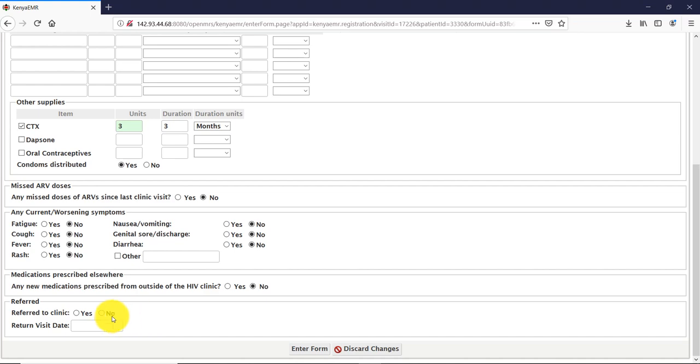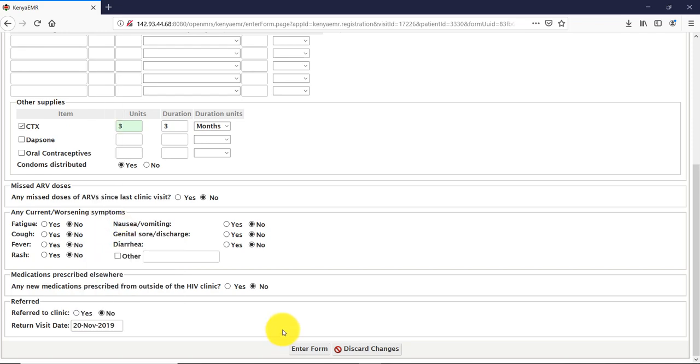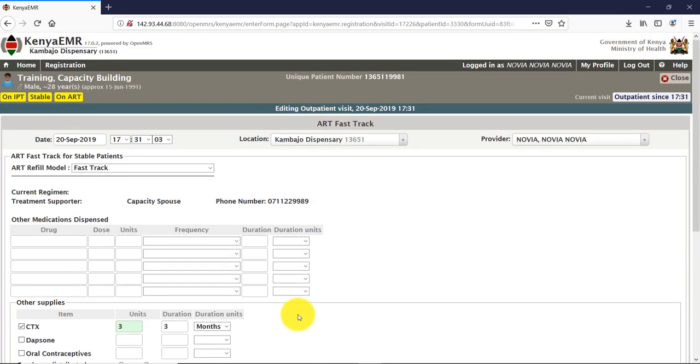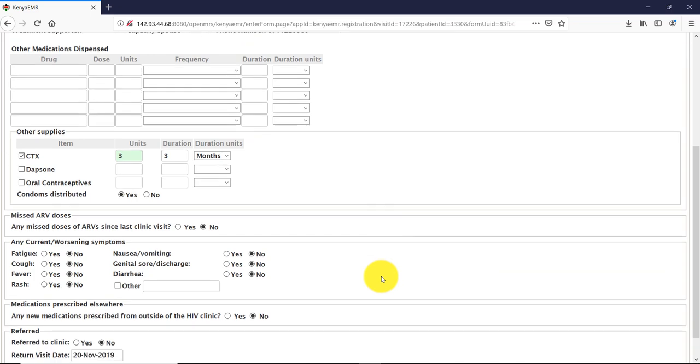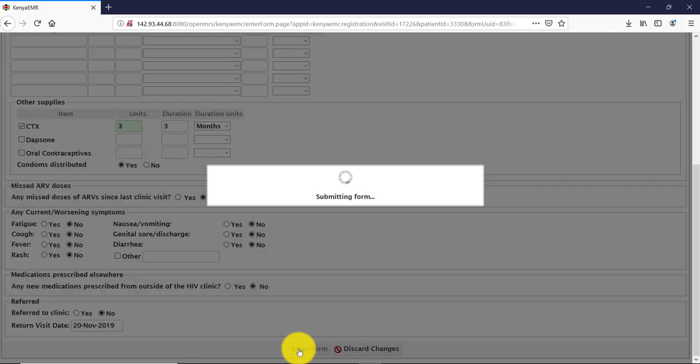If the patient was referred to a clinic, select the yes radio button. If the patient was not referred to a clinic, select no. Then, the last field on the ART Fast Track form is the return visit date. Select the return date from the calendar pickup menu, key in the dates, and on completing the form, counter check that all the fields have been updated and filled. Then click on the enter button to submit the form.